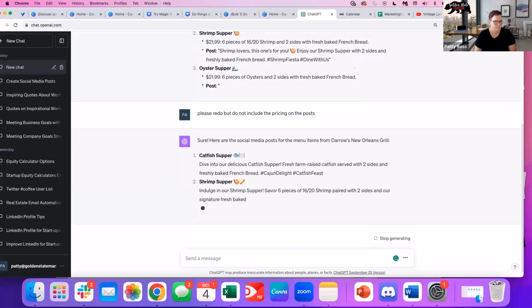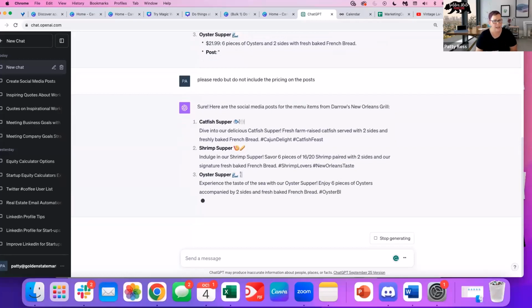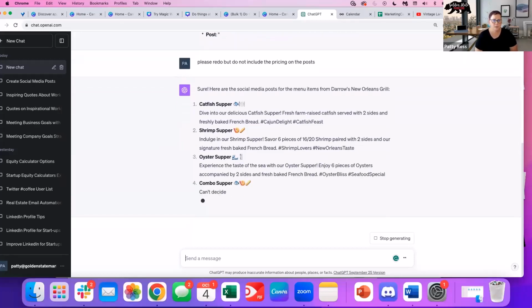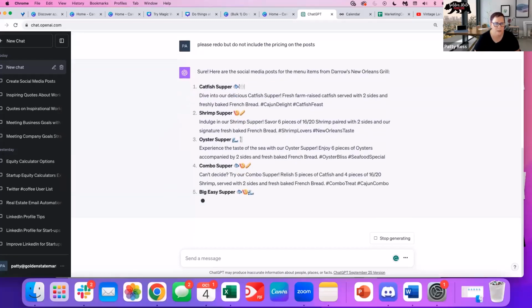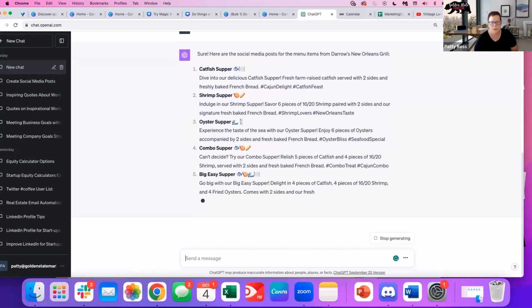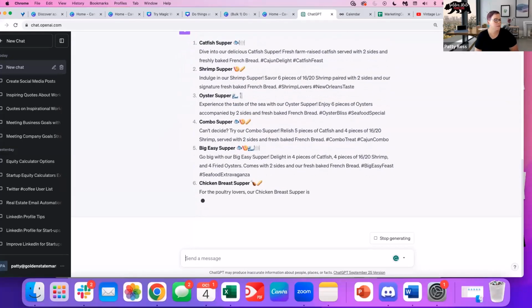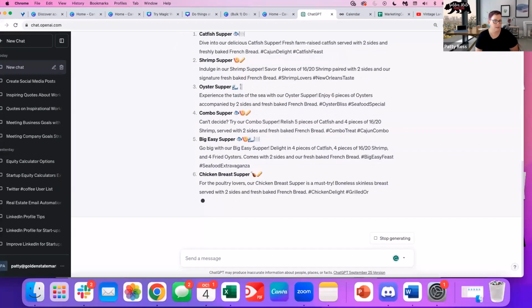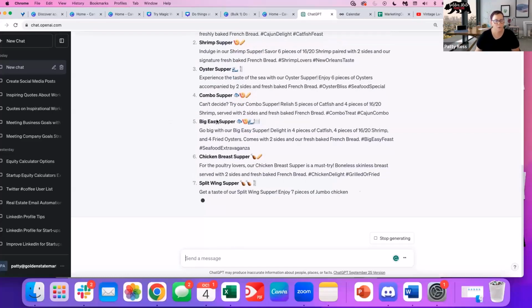So in this case, it's saying dive into delicious catfish supper, fresh farm raised catfish. We might say like, come and get some, we'll use different slang that they would use, and change it up a little bit. We might not use some of the emojis that they have on here that might not work as well. Like they'll put a shrimp in where it says catfish or something. So there you go. It's pulling products and then creating social media posts for them. So then you can just add your pictures of your products and do that.